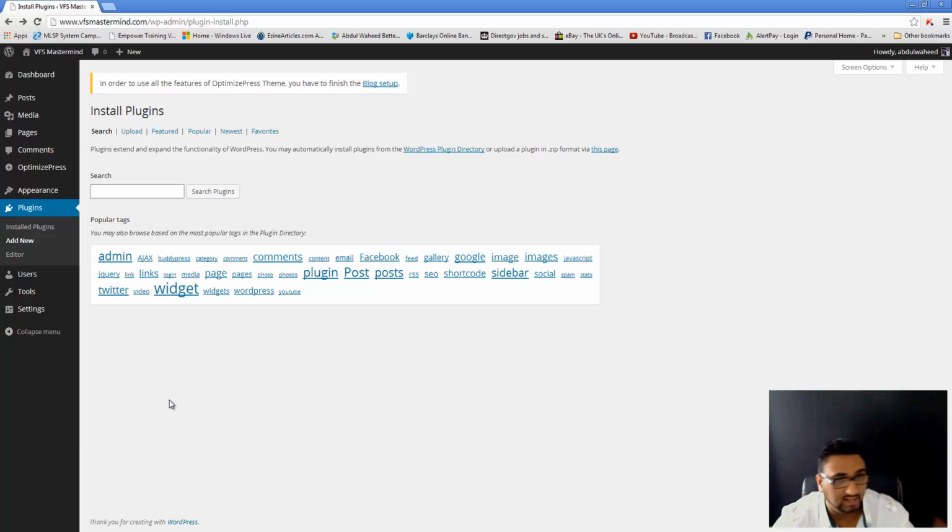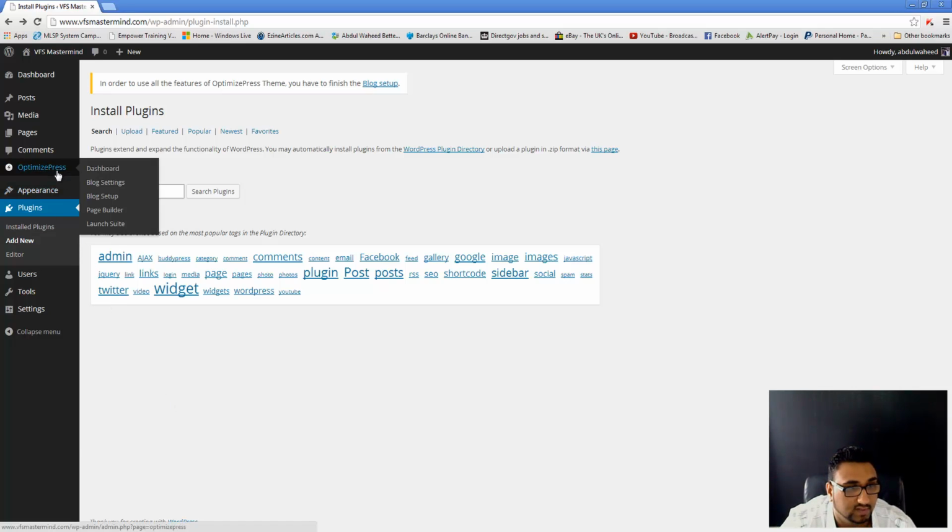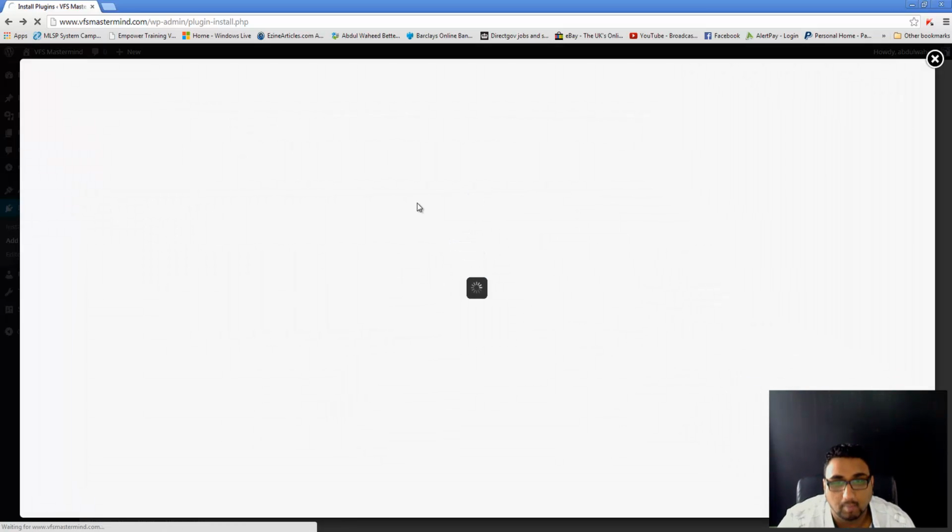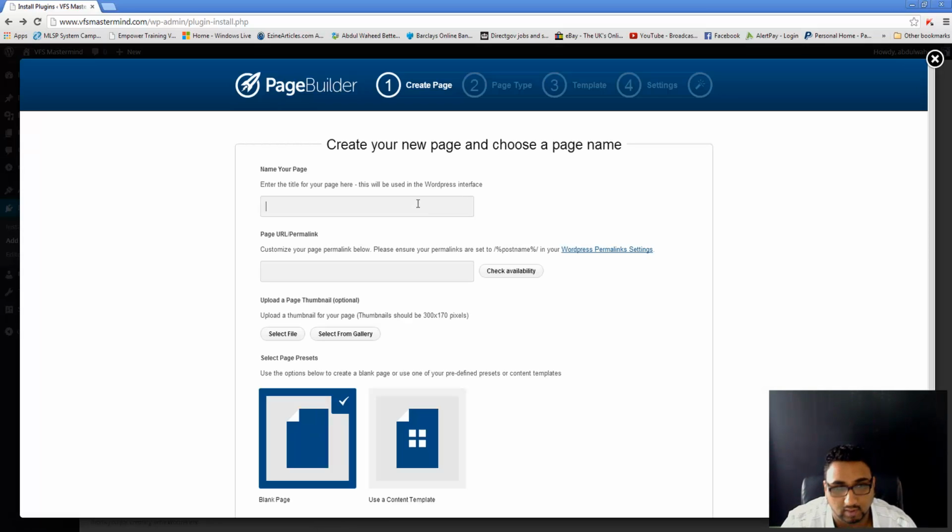After all that is done, you want to go back to OptimizePress over here and go to Page Builder. Once that pops up, you've got a set of different options. The first thing you want to do is name your capture page. For this example, I'm going to name this one.